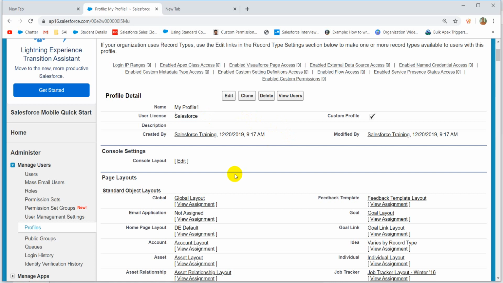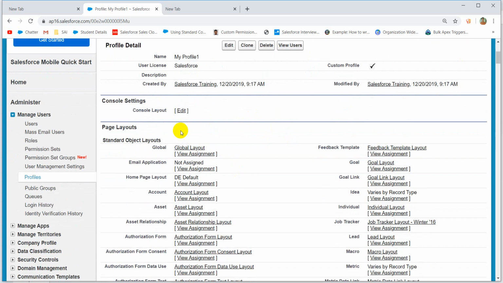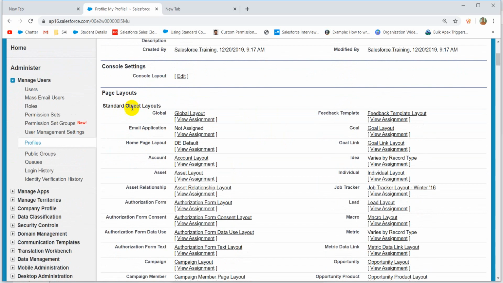Then what are the different types of settings we have here? Page layout settings are there. Let's say you have created 10 page layouts, you can create any number of page layouts per object, right? So if you have created 10 page layouts and you have only one record type, then you can assign only one record type for one page layout only, right? But for each and every profile you can have different page layouts, to different record types as well. Okay, so this is page layout settings.